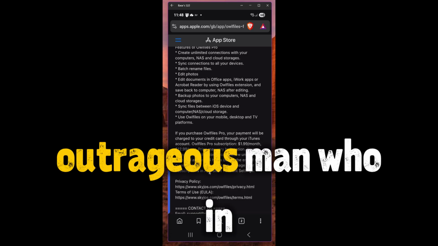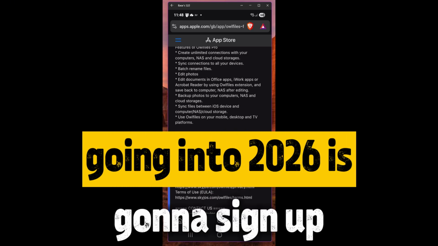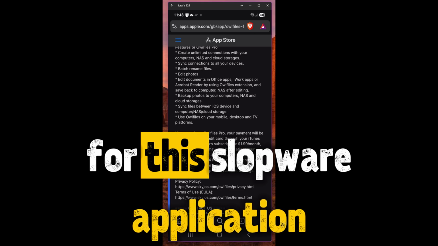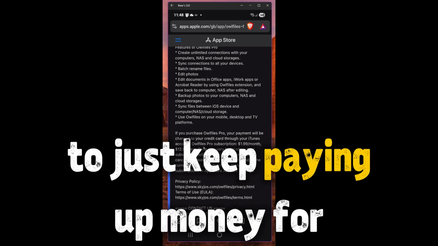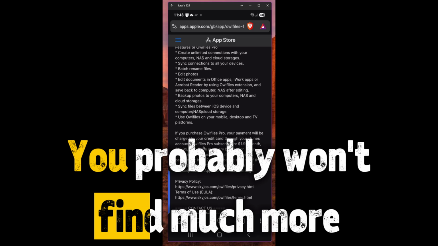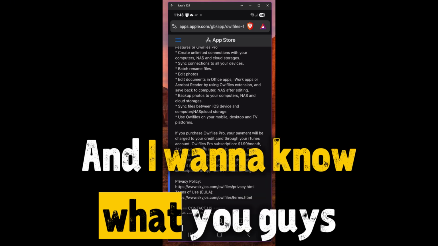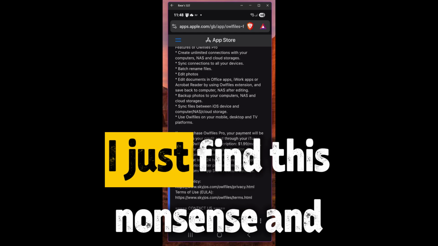Who, going into 2026, is going to sign up for this slopware, subscription style, where they just want you to keep paying money for an application that fundamentally will not change or evolve beyond your needs? You probably won't find much more need for this. And I want to know what you guys think. I wasn't even planning to make this. I just find this nonsense and it pisses me off.